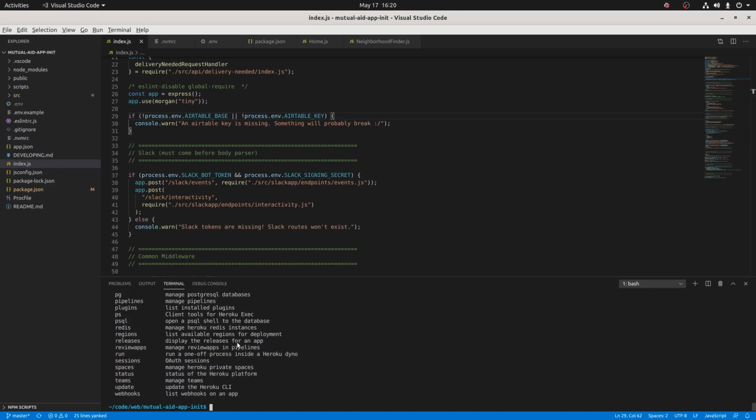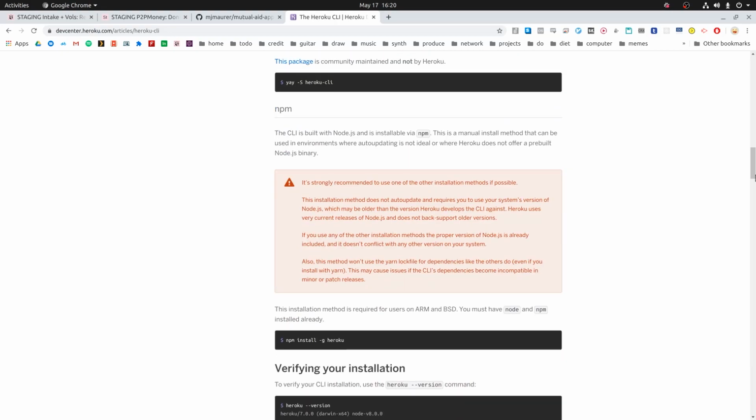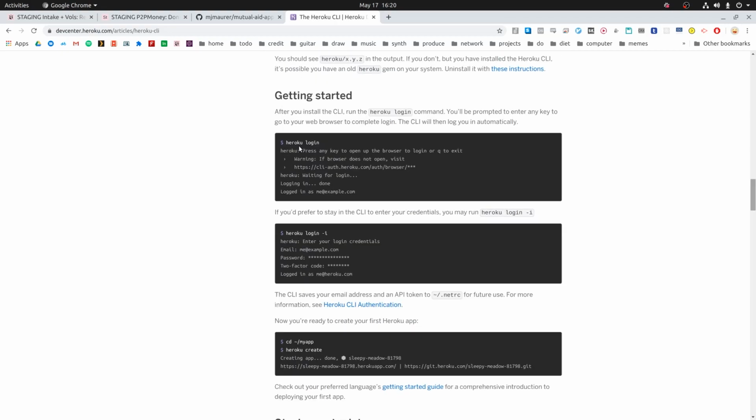All right, so we have Heroku CLI installed. The next thing it'll tell us to do is log in, which I've also already done. So yeah, Heroku login.